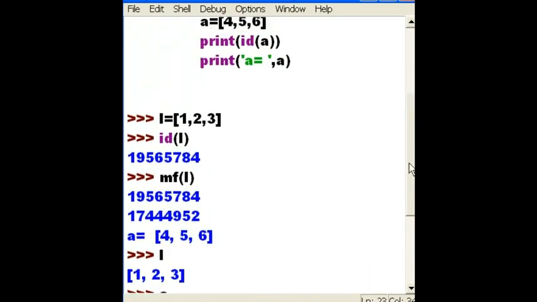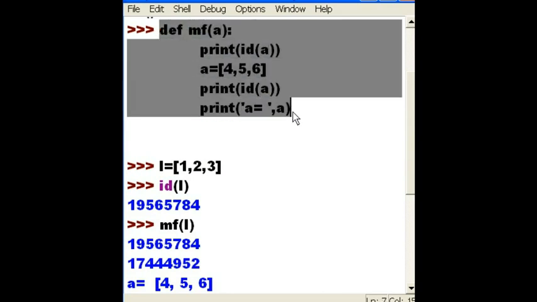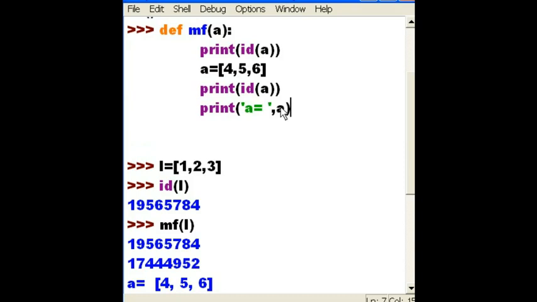But wait a minute. Didn't I define a up here? Yes, I did. I defined a within this function. It has a local scope. It is accessible only from within this function. I cannot access it outside the function. Oh, more on scope in a later video.